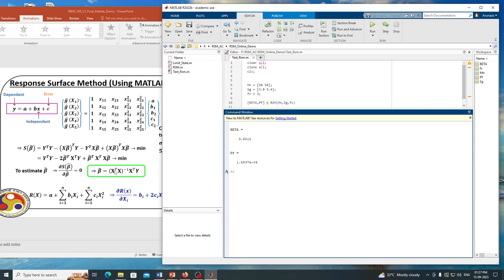So with that, let us close here, and then we will go to the next module, and then there we'll see how we can solve the same problem using stochastic response surface and other advanced version of response surface. Thank you very much.